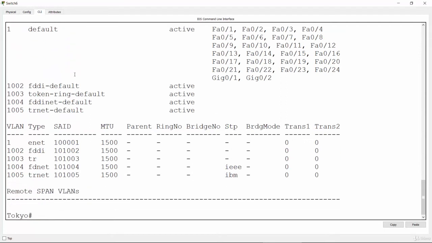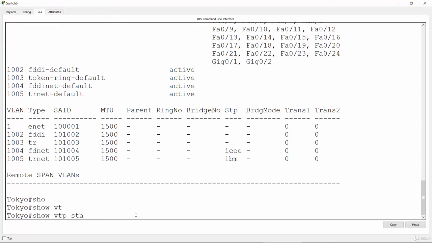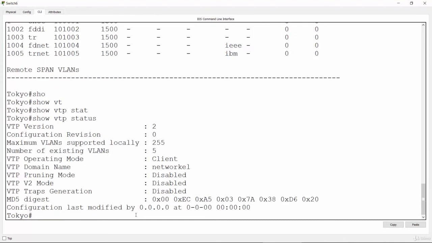Okay, as you see that, this is not what I'm expecting. So I need to check the configuration first, if there's something wrong or not. To verify VTP configuration, we are using the show VTP status command. In show VTP status, we can see that this is a client switch and the domain name is network EL.